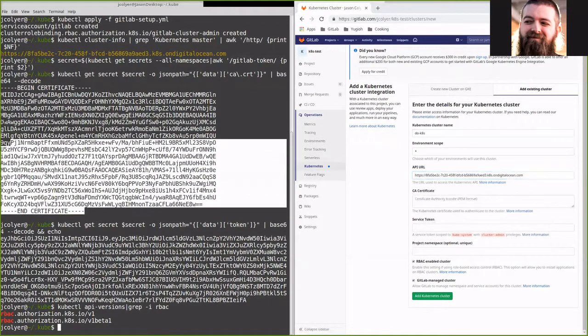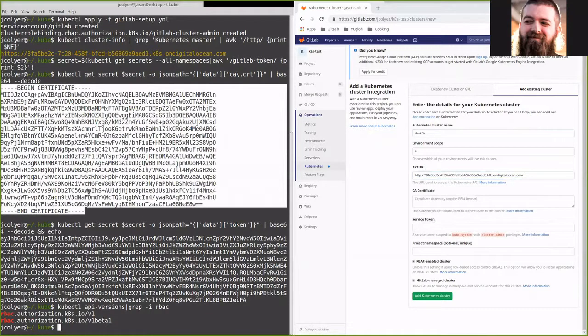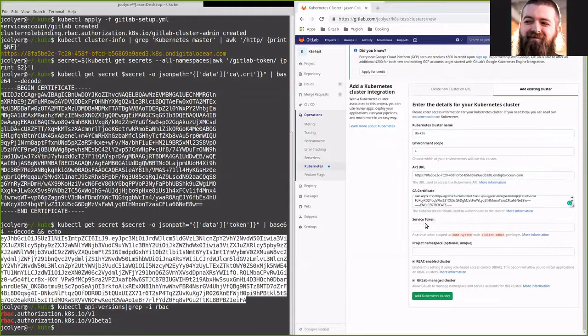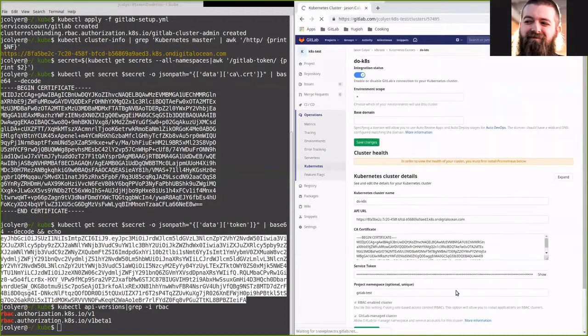For the certificate, we're going to do the same thing. We want the dashes where it says begin and end, the notes there. And then we're going to need our API token. Project namespace can be whatever you want. It'll default to GitLab managed apps, but just for the sake of this test, let's go ahead and do GitLab test. We do have RBAC enabled, so we want that clicked, and we do want this to be a GitLab managed cluster. The form does have the ability to click a link to see more information, but generally speaking, you're going to want that enabled. So we'll go ahead and add the cluster.